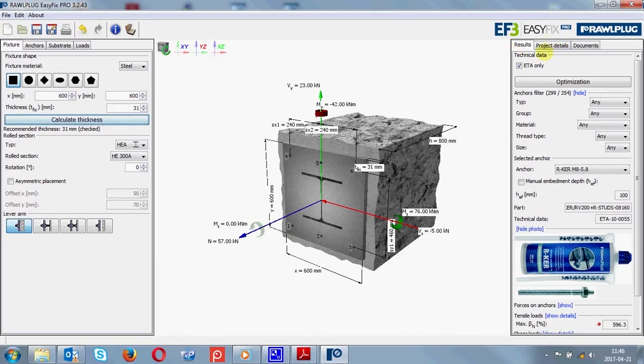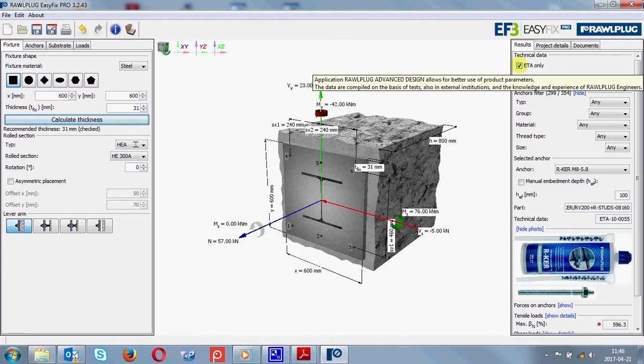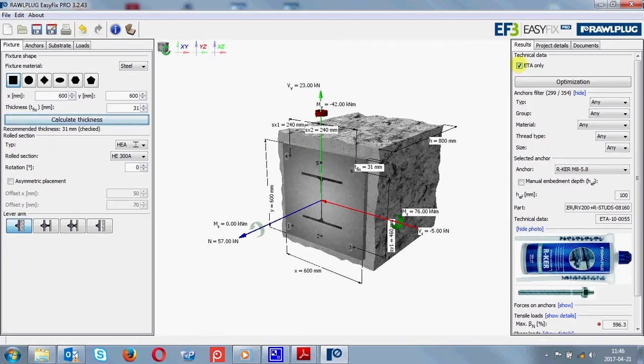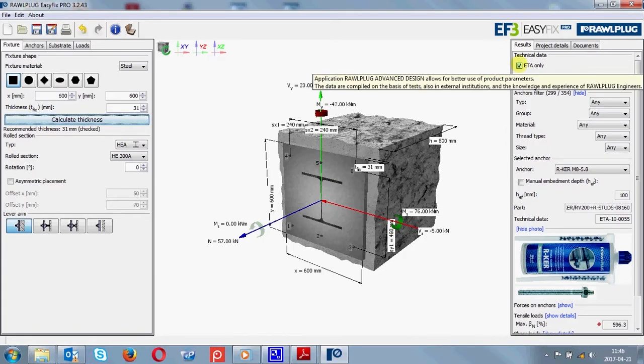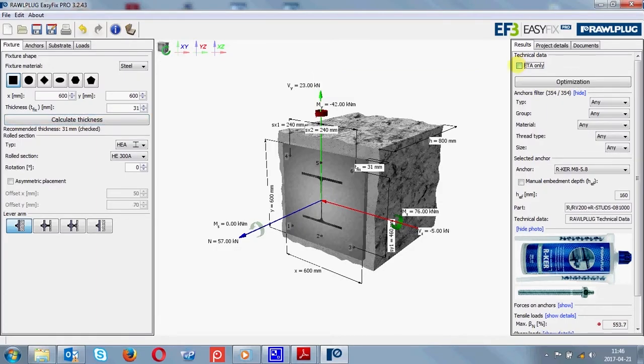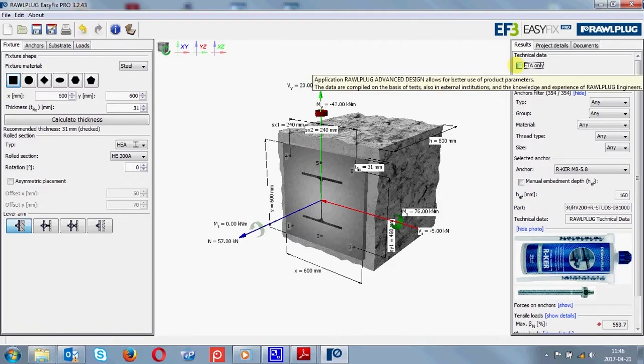It's time we switch to the Results tab. The top section of the Results tab contains the ETA Only box, checked by default. This means that the program uses data contained in ETA documents only. Unchecking this box will make it possible to use data from sources other than ETA documents.